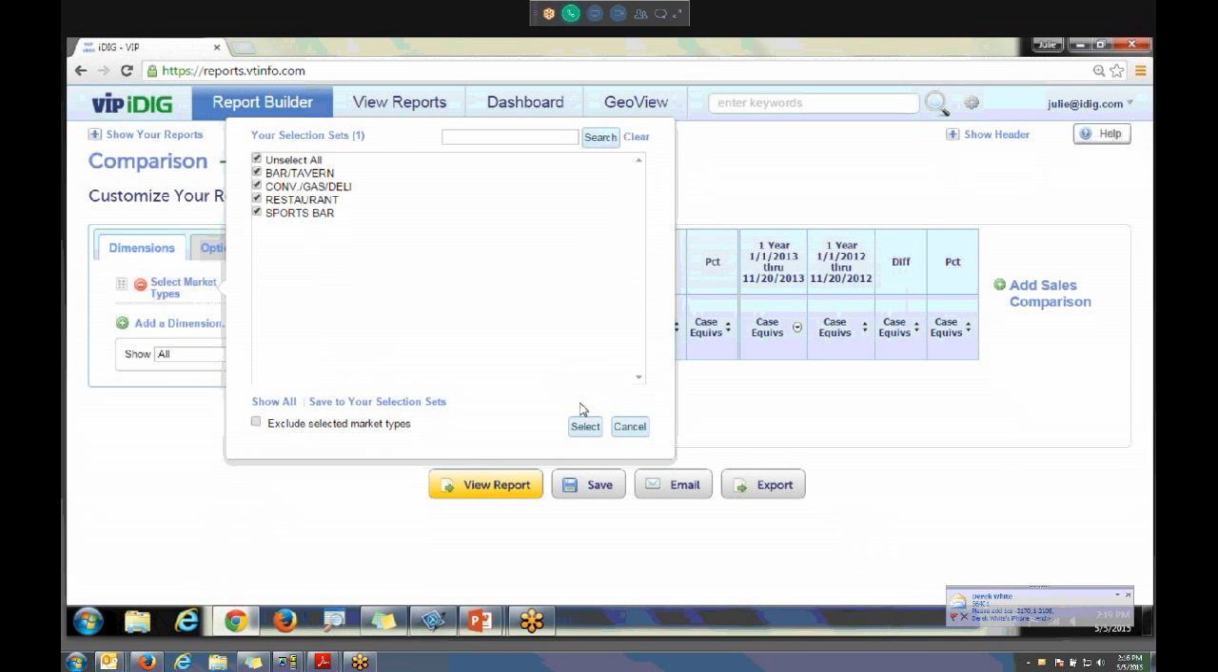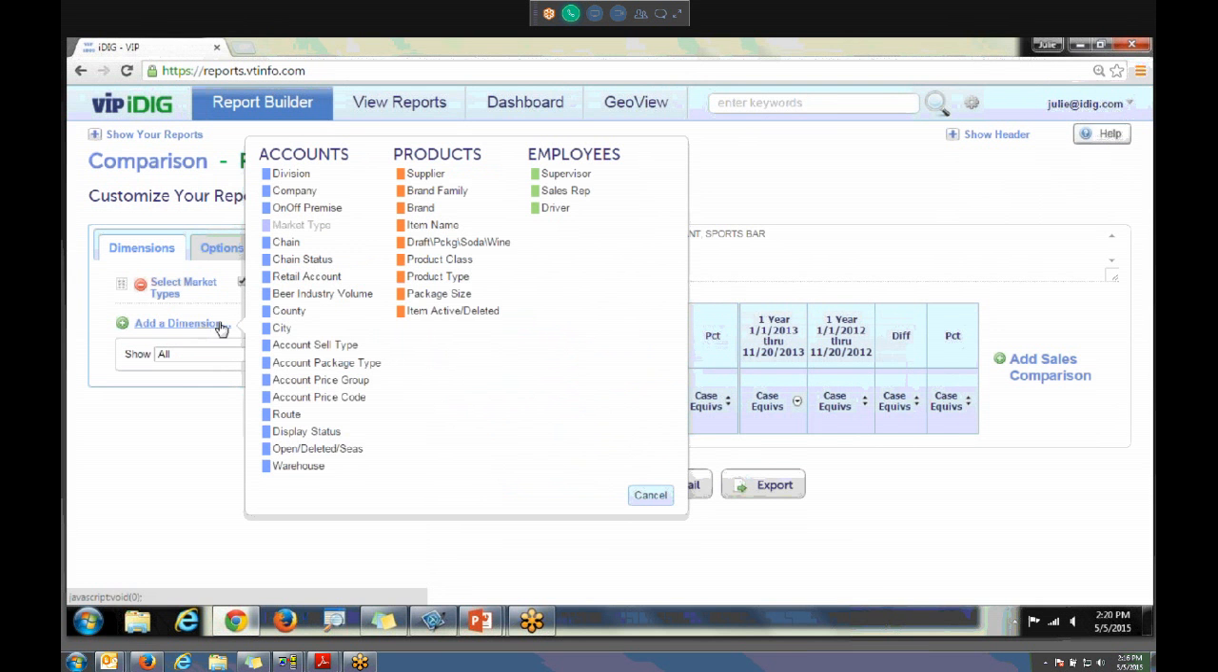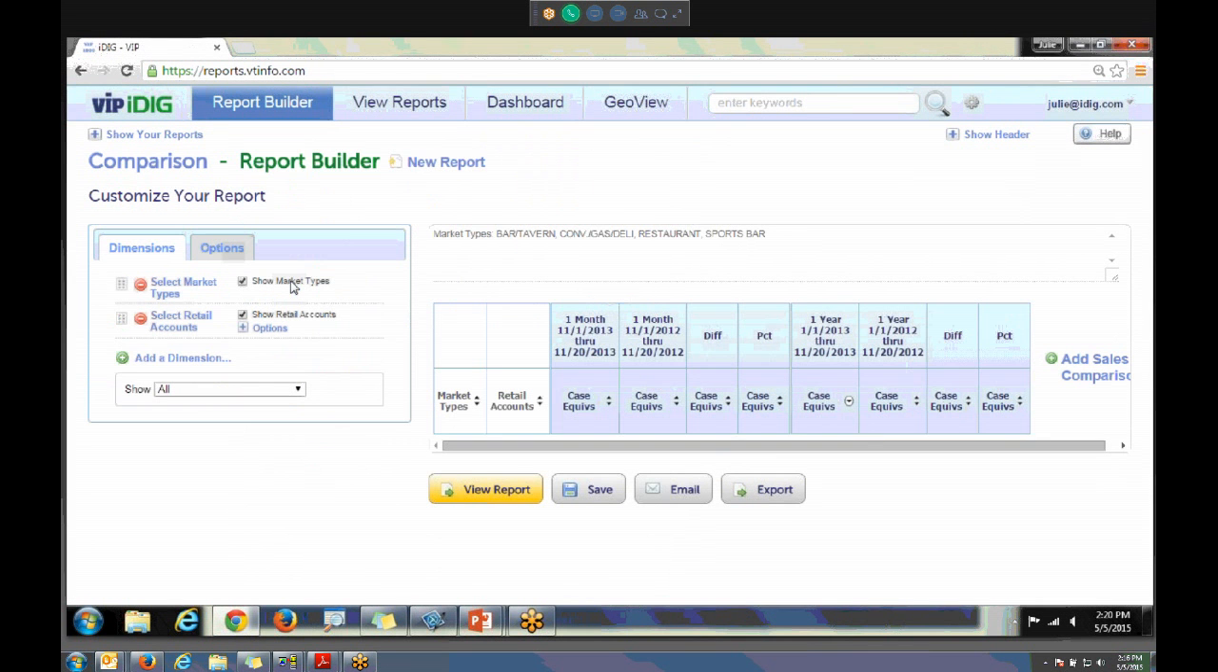I want my report to be focused on those 4 market types, so I'm going to go ahead and click select. I'm going to then go and add my next dimension. I said I wanted to break this report out by the account, so I'm just going to look for a retail account and add that as my next dimension. Notice that becomes my next full dimension.